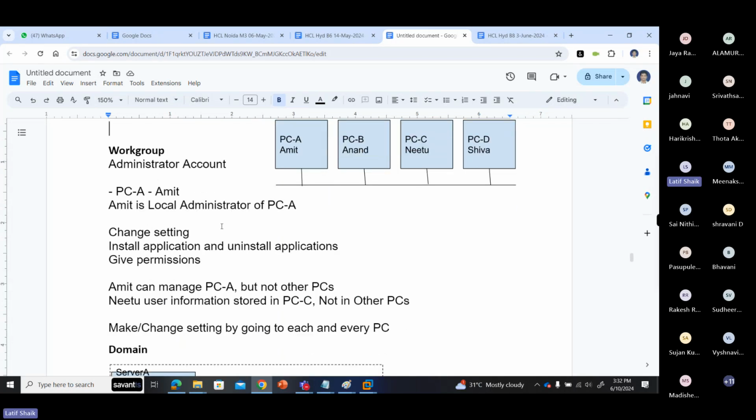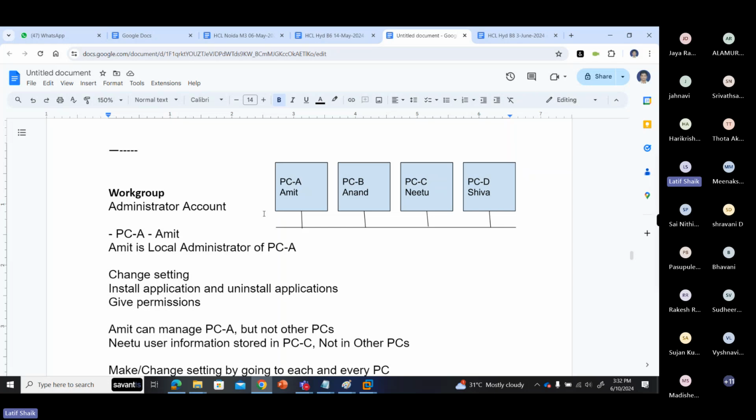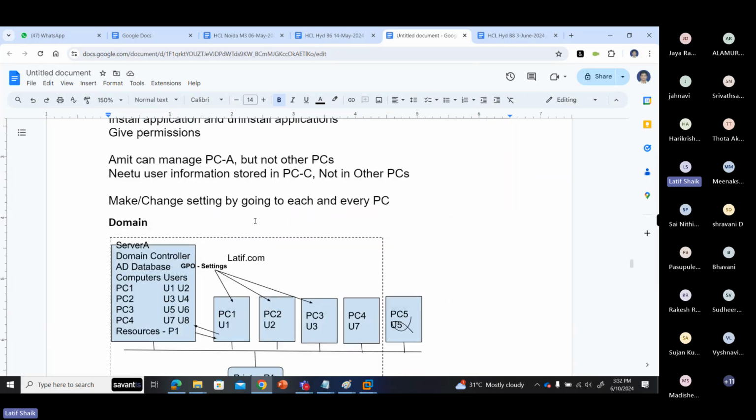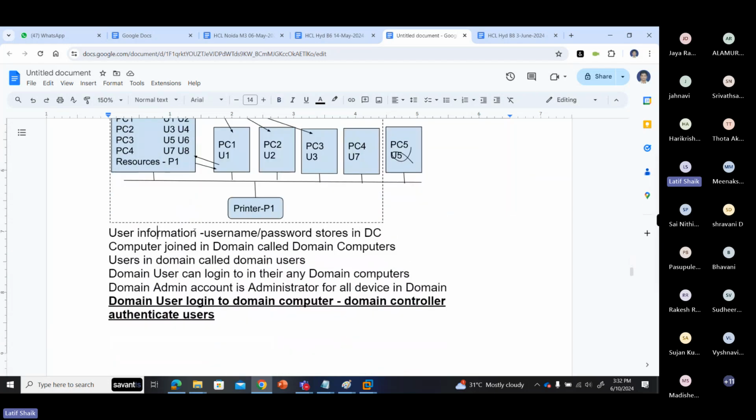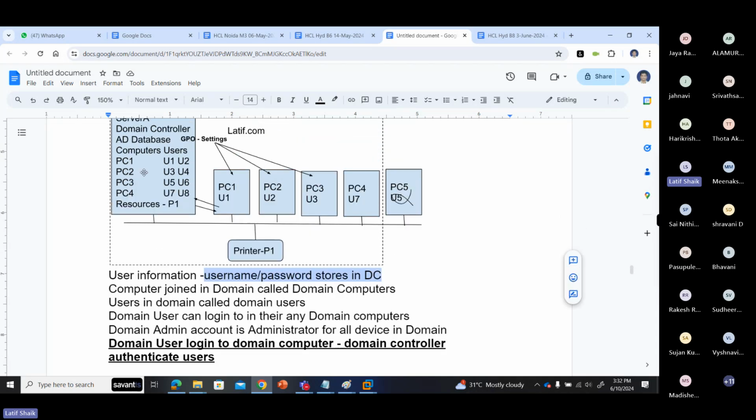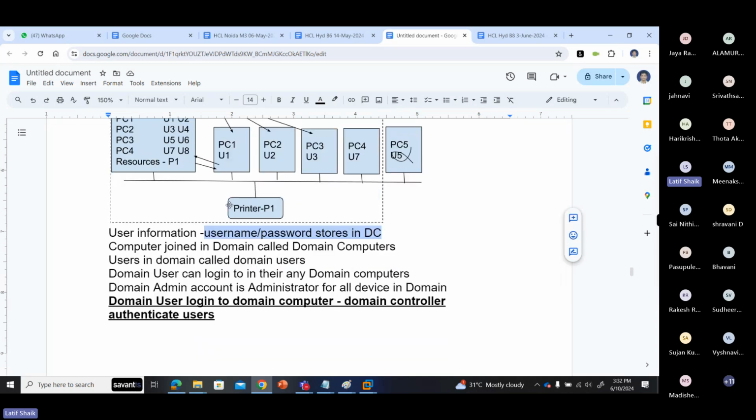Yeah, here it is. I've written the same explanation in my own words. In the domain, user information, username and password are stored in the domain controller, not on individual PCs. Computers that join the domain are called domain computers. Users in the domain are called domain users. A domain user can log into their domain computers.